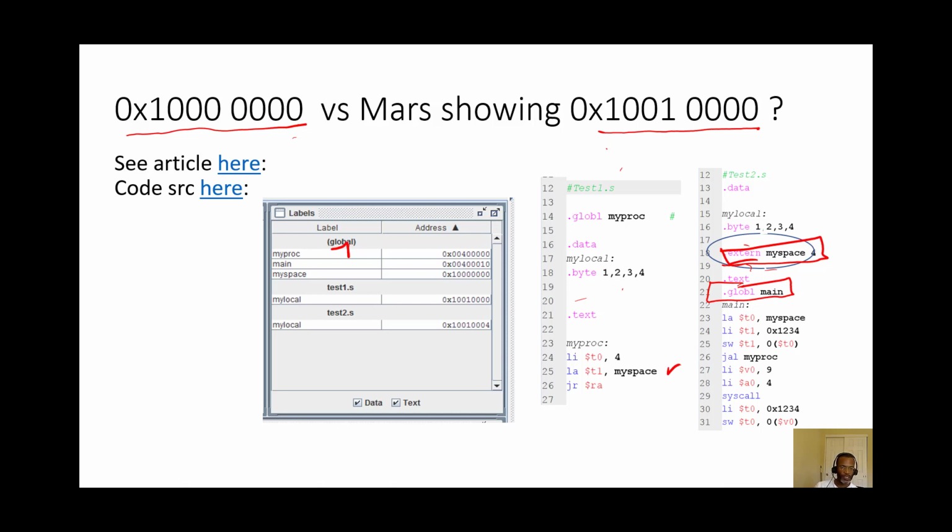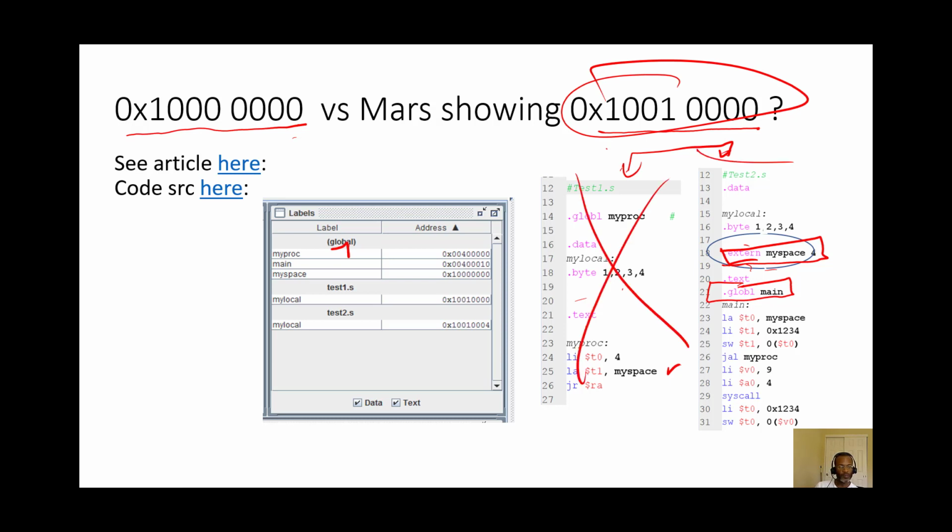But if you were working with two files, you would see this address space change. But for us, we're just going to typically see this because we'll just have the one file here that we work with, one file containing the source code.